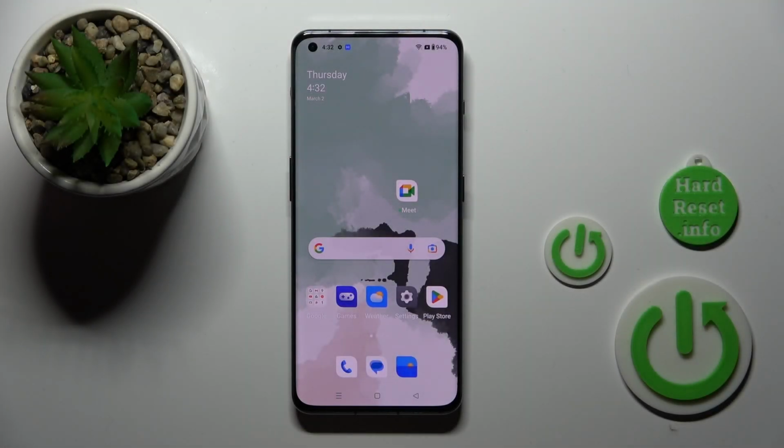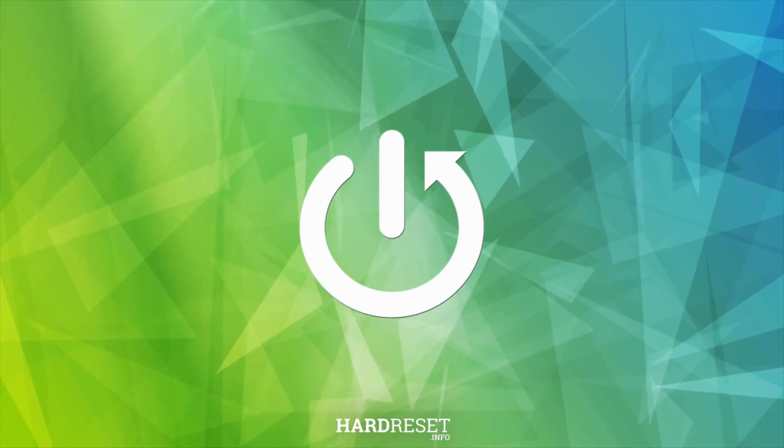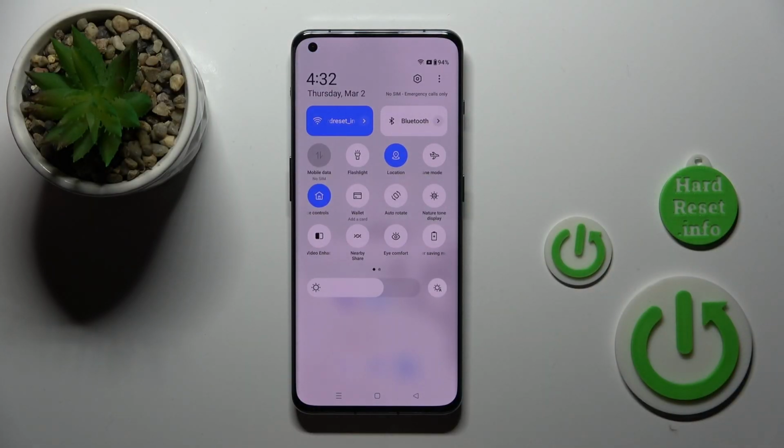Welcome. Today in front of me is the OnePlus 11, and I'll show you how to edit notification panel shortcuts on this device. So first, let's open our control panel.